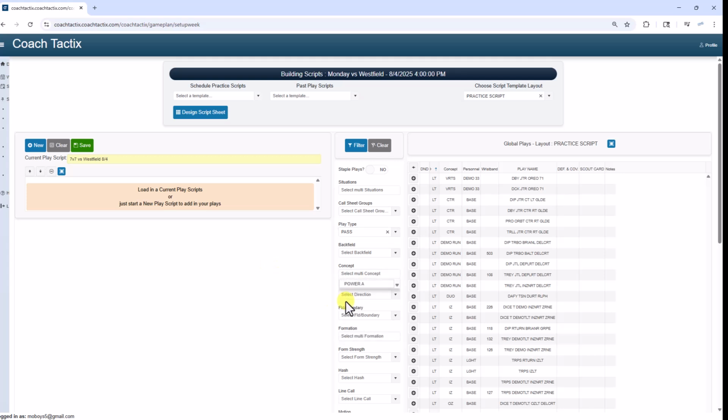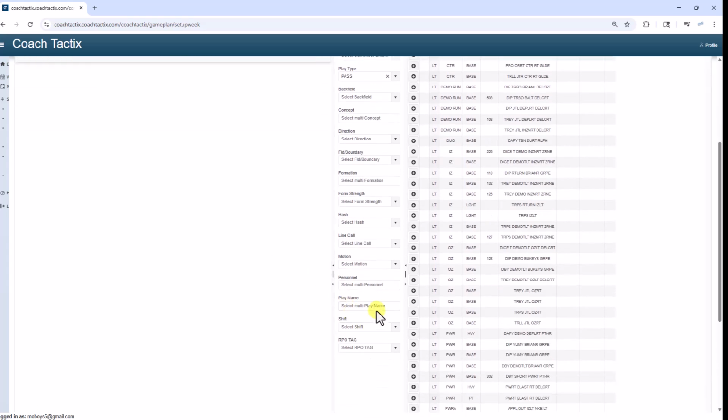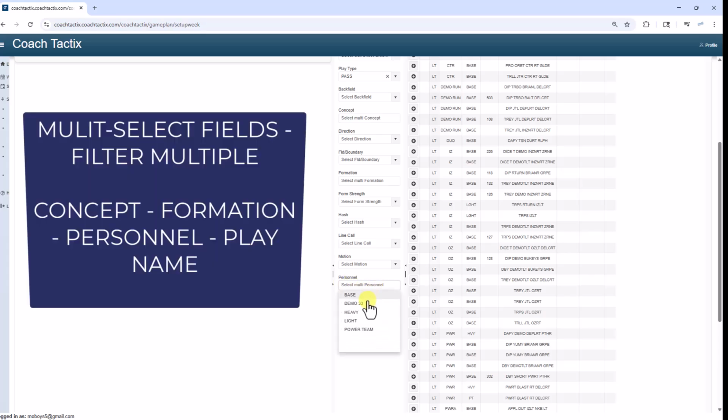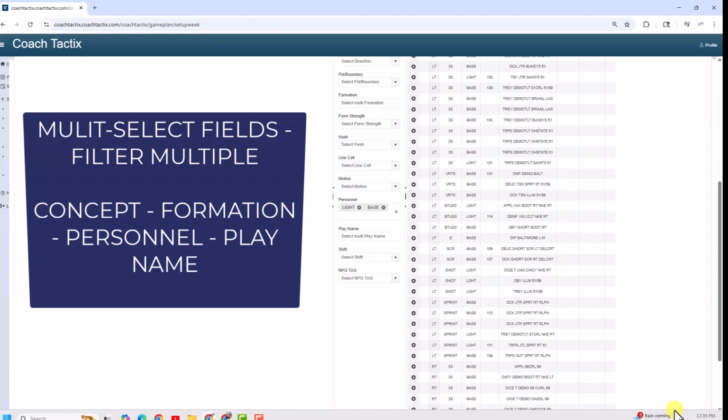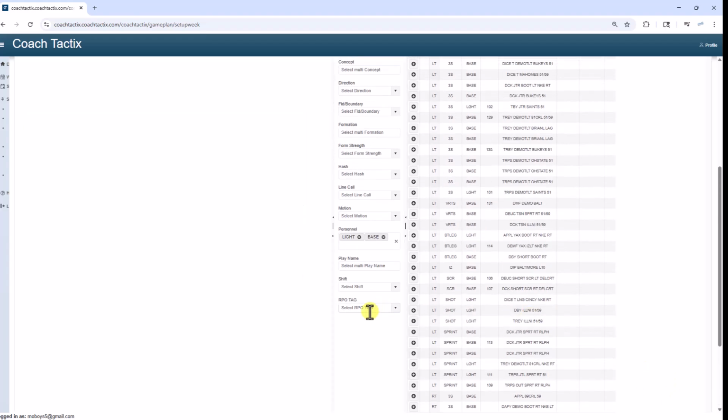I'm going to leave that down right now. I'm going to go down here just to show you a few other things. These say multi-personnel. I want to go ahead and do in my light personnel and my base personnel. Let's go ahead and click on filter. Okay, that's going to get me down to, let's see here, 69 items.